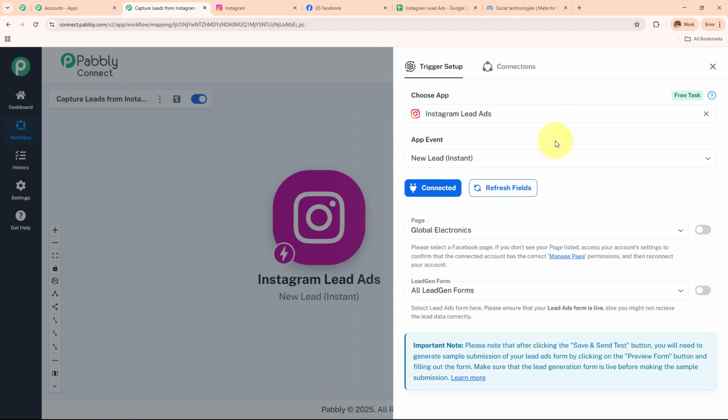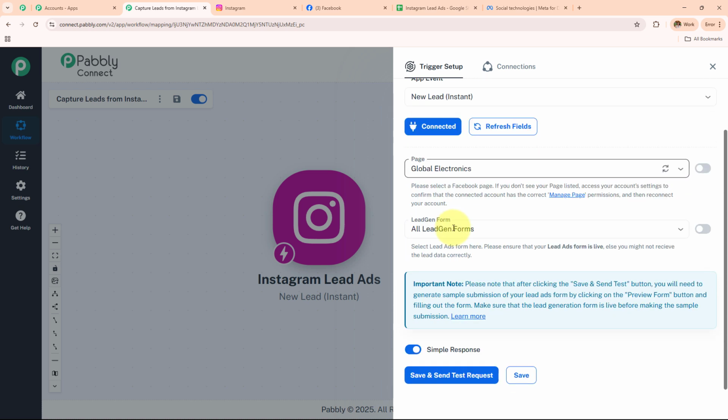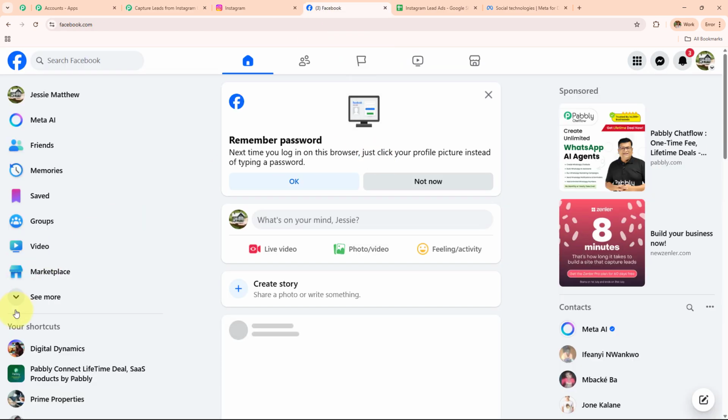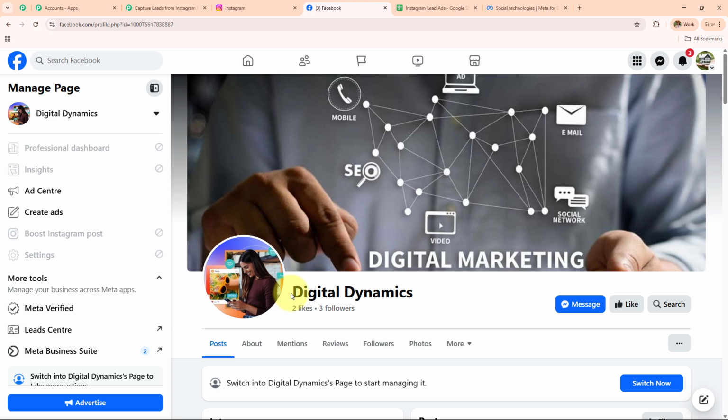So now to make this connection between this Instagram lead ads and Pabbly Connect, I have to select the page and the lead form. Now I am running a business, and for this business, I have already created a page, and with the help of this page, Digital Dynamics, I will be running all my advertisements.